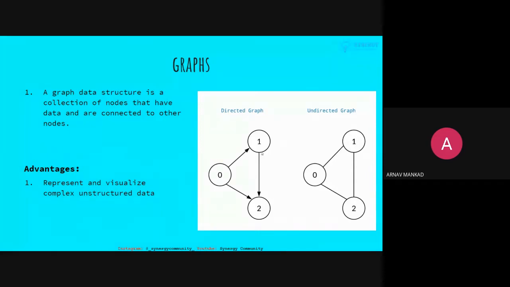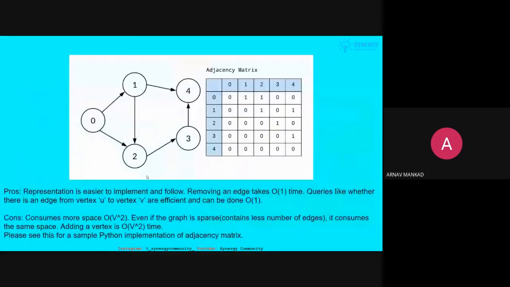So what are the advantages of graphs? Graphs are basically very good at representing and visualizing very complex data. As I gave an example of roadways, those are really complex networks, and those can be represented using graphs. So, how are graphs represented? We will be basically talking about two ways. The first one is the adjacency matrix.